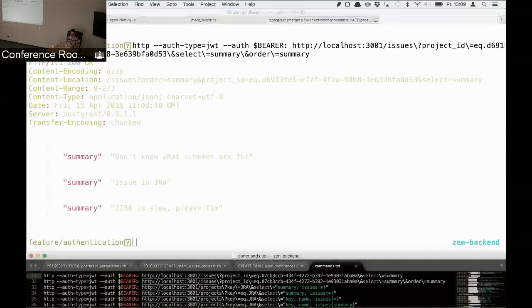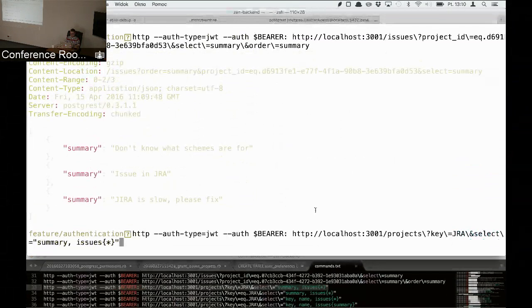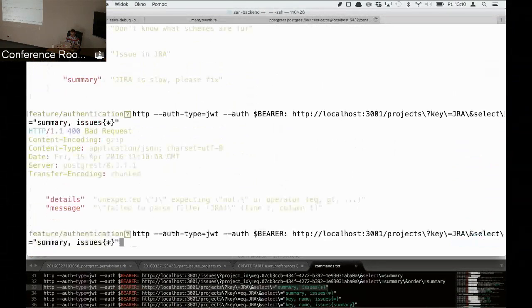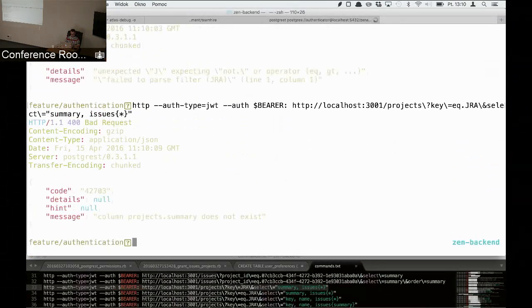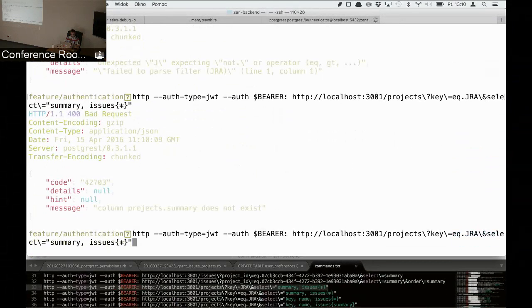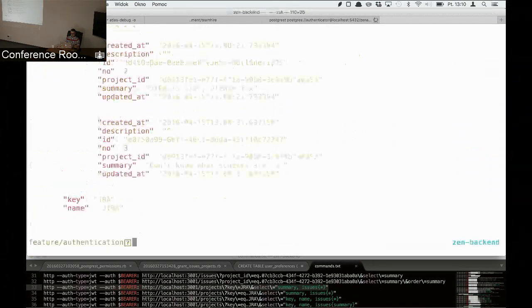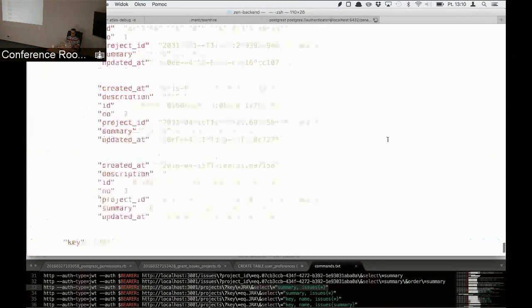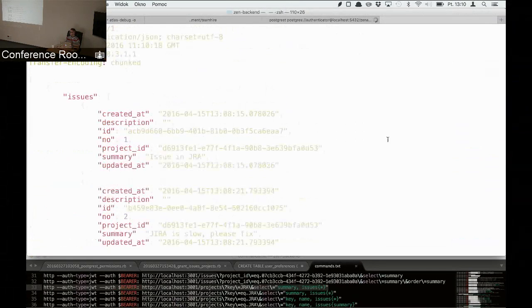And you can also do fun stuff like the thing Jacek asked. I copied the wrong thing. Key name. No. So this is exactly what you wanted. So I'm presenting a project with issues at the same time, right?